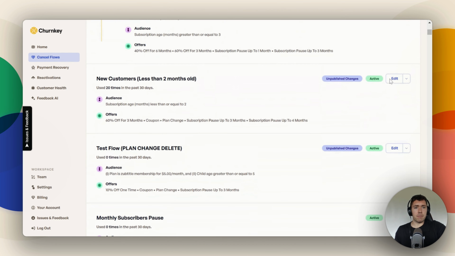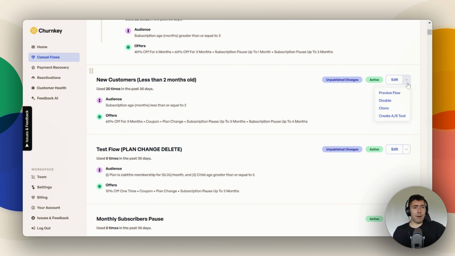So the way you can do that is you can find any cancel flow you have here, click this little arrow next to edit, and then click create A/B test. And this is going to run you through the full cancel flow A/B test creation. I've got another video right here up top to the right that's going to show you how to do that in full. But that's probably tip number one, is always be split testing.